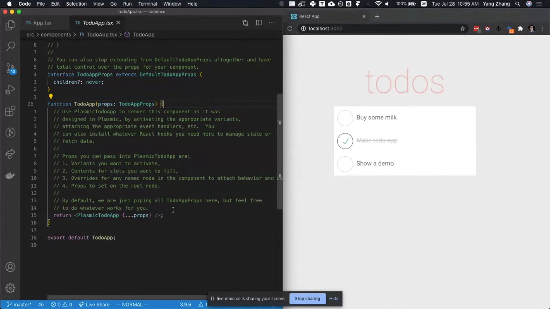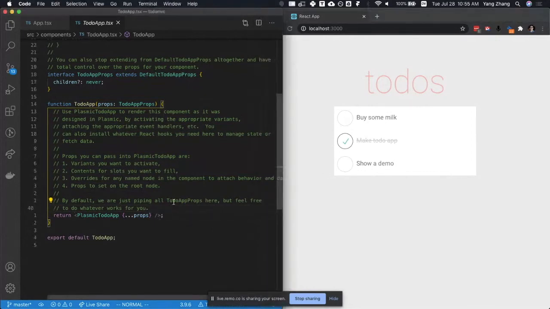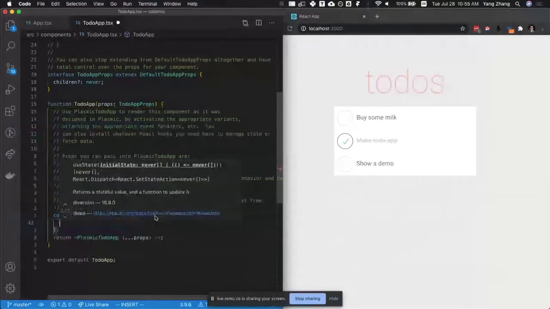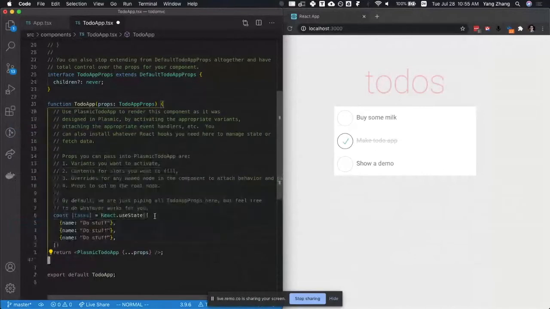As a random example, let's say I wanted to replace these mock tasks here with some real state. So this Plasmic to-do app lets me do that because it's got a very flexible interface. I can override any content, any props of any element inside of it, basically. So for instance, let's say my tasks actually lived in some React state, which I'm going to define here. And let's say these tasks are just a bunch of objects with a name property.